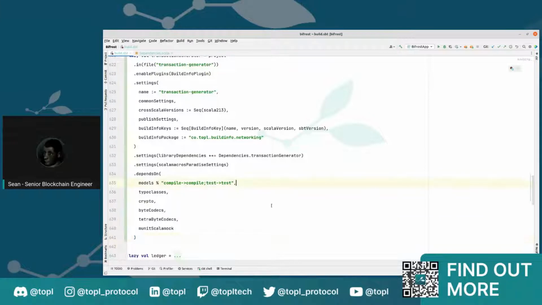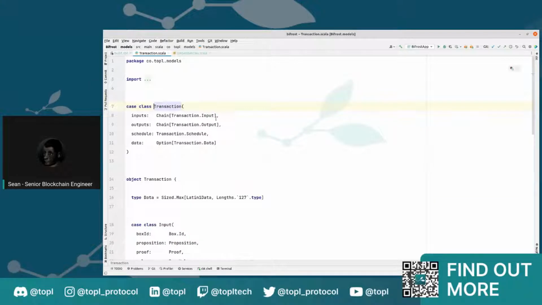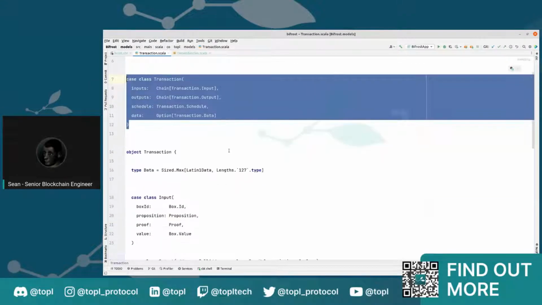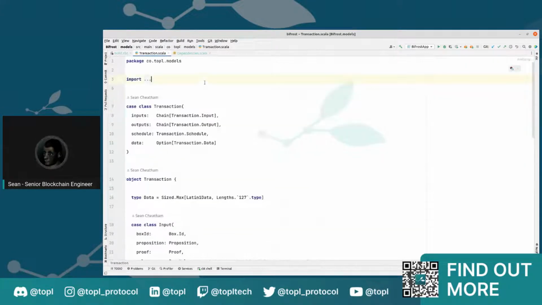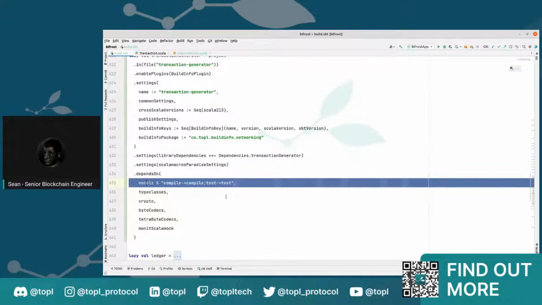Okay, so let me talk through some of these here. So why do I need models? Well, I need models because I need access to the transaction model. Talk about this a little bit more in a second. I need access to this, and it's located in the models library, or module, I should say. So I'll bring that in.